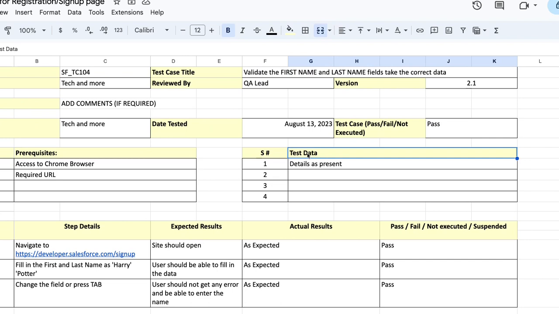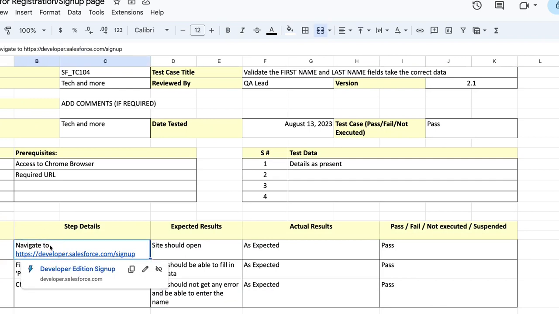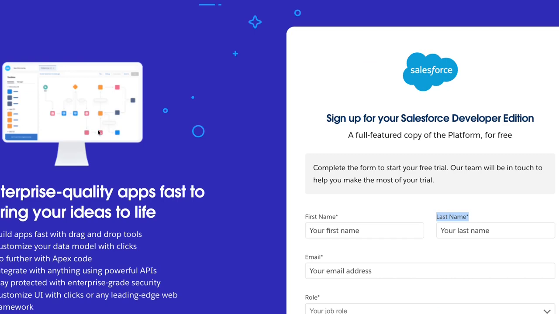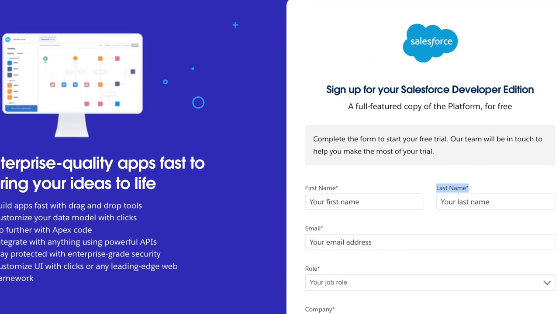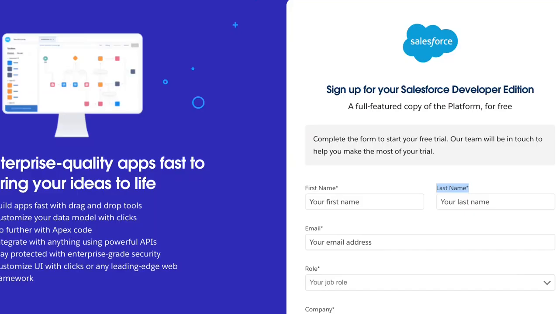So continuing, let's go to the test steps first of all, and let's follow these steps one by one. The first step says to navigate to the URL, which I've already done, and in the expected result, it says the site should open, which already is there on the screen, right? And in the second step, it says to fill in the first and the last name as Harry Potter. So I'll go ahead and fill in the name as Harry Potter.